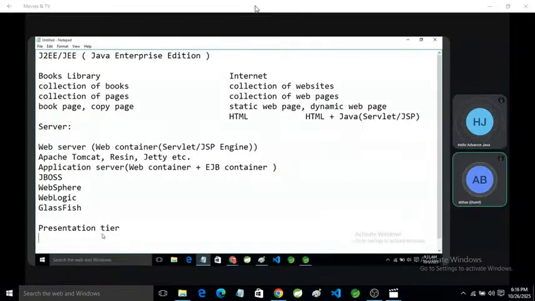Sir, one question. Yes. Why is the server not capable of creating a dynamic page? Is it because the server does not have the Java servlet or something? Yes.